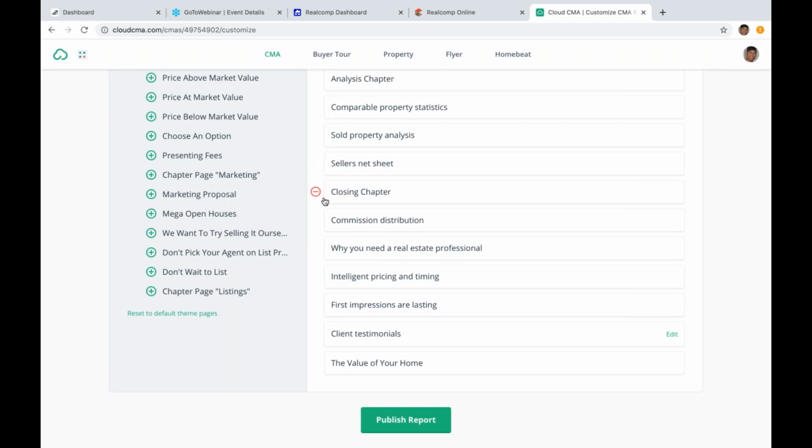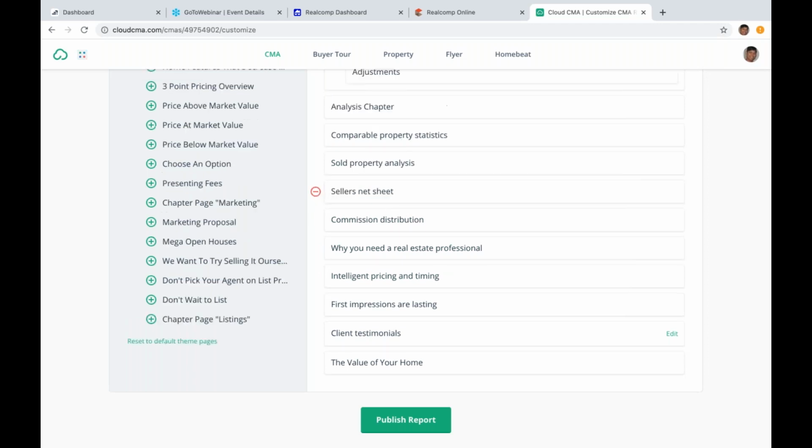So this is where the hard work is. But here's the cool part. Once you have, for lack of a better term, designed your CMA, it will remember it. So the next time that you come in and you do a CMA, it'll take half this time here. I don't need a closing chapter just yet.